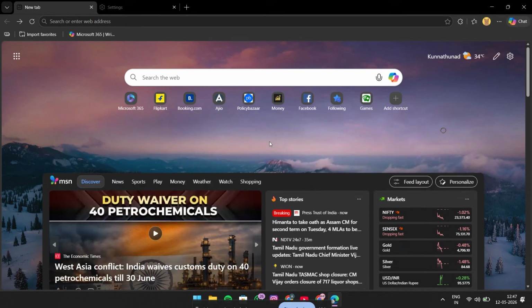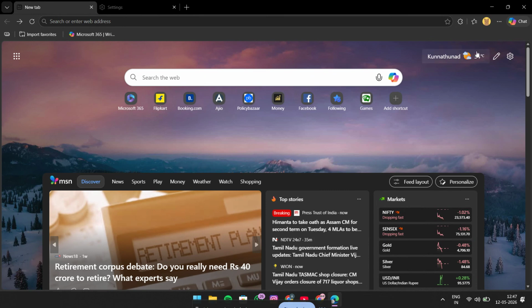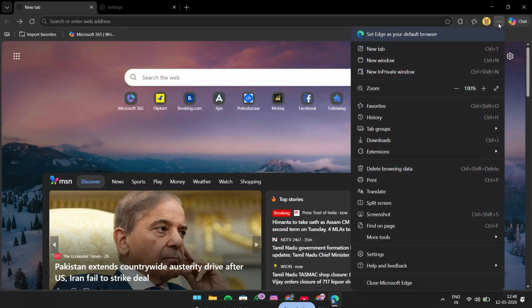First, open Microsoft Edge on your computer. Once Edge is open, look to the top right corner of the browser window. You'll see the three-dot menu. Click on that menu to open the main settings and options panel.